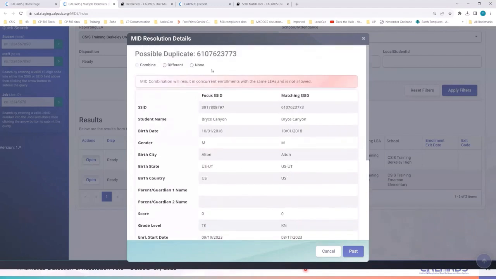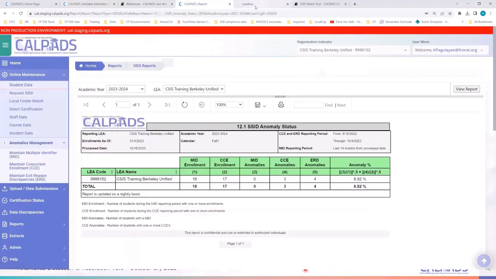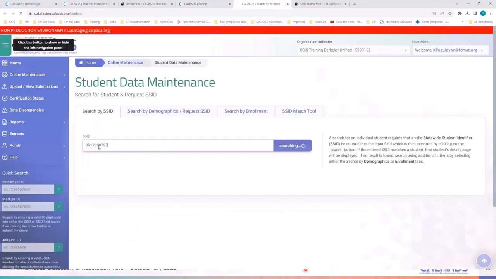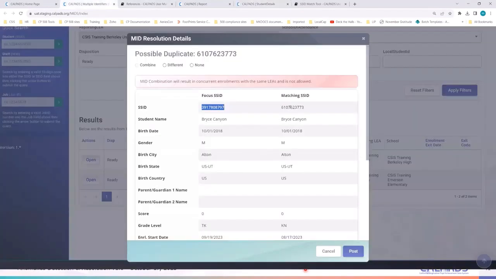Okay. So let's click on combine, and it says here MID combination will result in concurrent enrollments. I can't even click on the combine process. Why? Because it turns out there is a CCE within the LEA and I can't combine them. What does this mean? It means that the enrollments for SSID 3917 and 6107 are both open enrollments. So let's copy this, open up CalPADS here, student data. I process this, the other one as well.